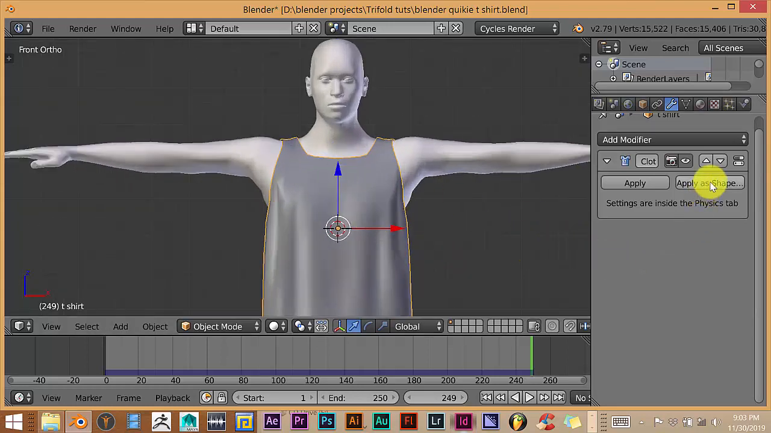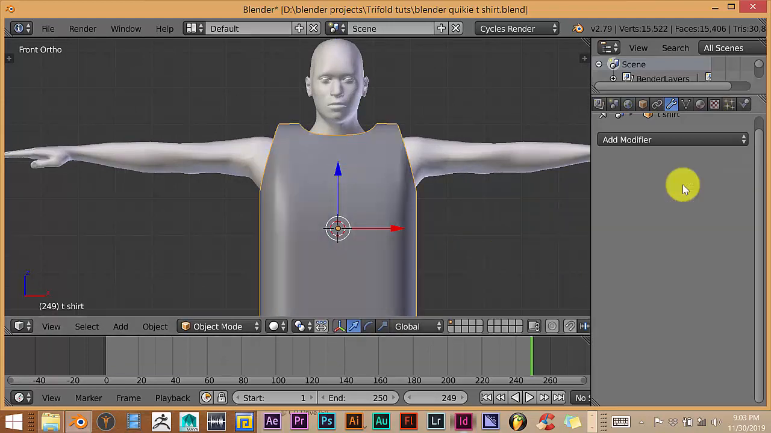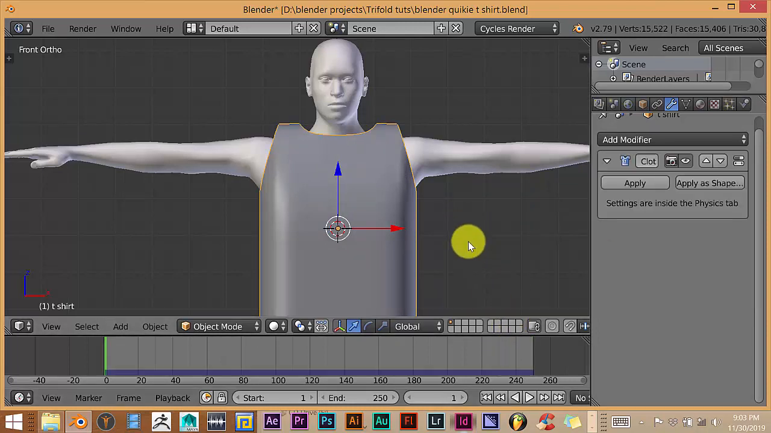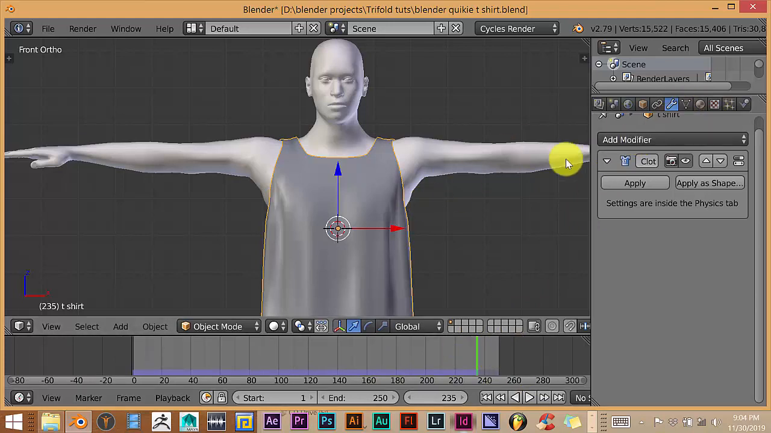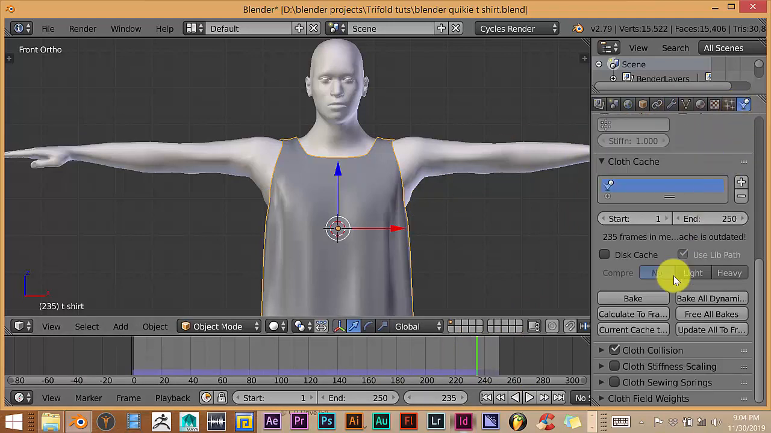But you can apply it as a shape key, which is what I usually do. Let's click on that. Hopefully it'll save the cloth simulation and it won't delete it. So just click apply. And it deleted it again. Okay. Let me see. It's still baked. Let's check and make sure it's still baked in there. Okay, deleted the bake. Let's go back to the beginning and bake it again.